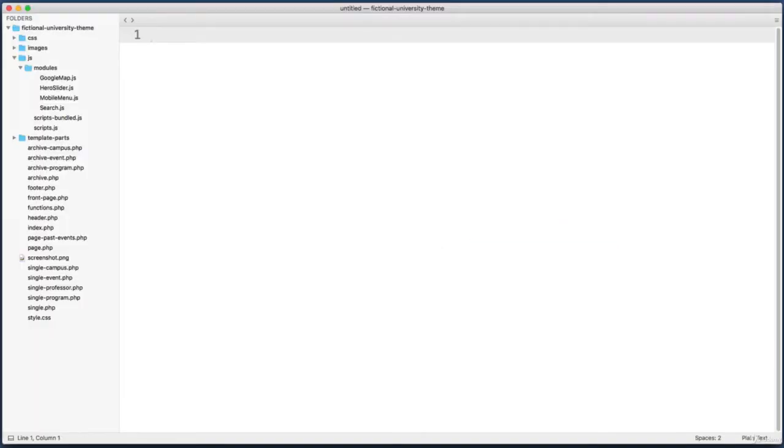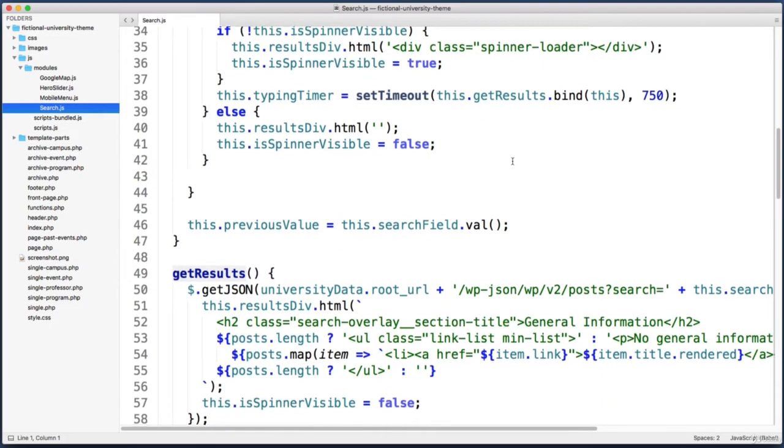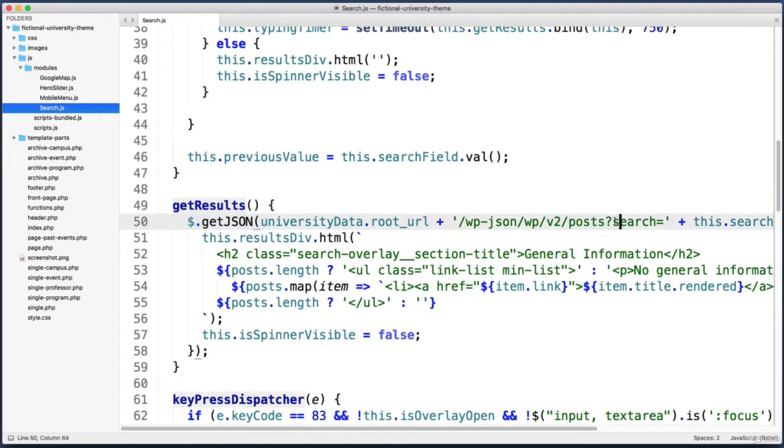In our text editor, let's open up our search.js module file. And if we scroll down to our method named getResults, remember this is the URL that we are sending a request to. And towards the end of the URL, we have posts. And then we add on our search string. So this is why at the moment, it's only going to search through that one post type, posts.